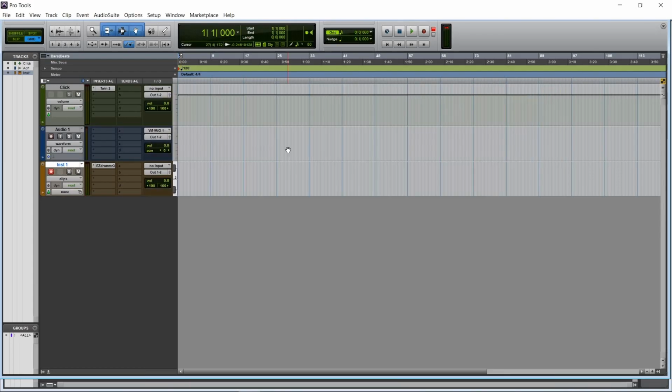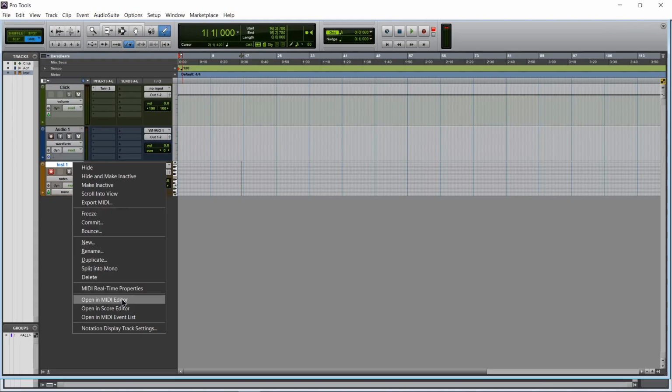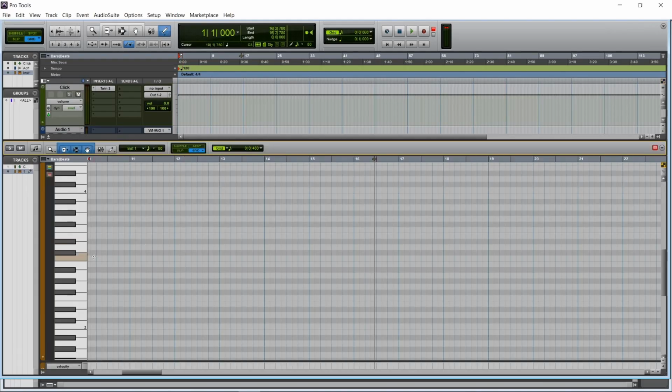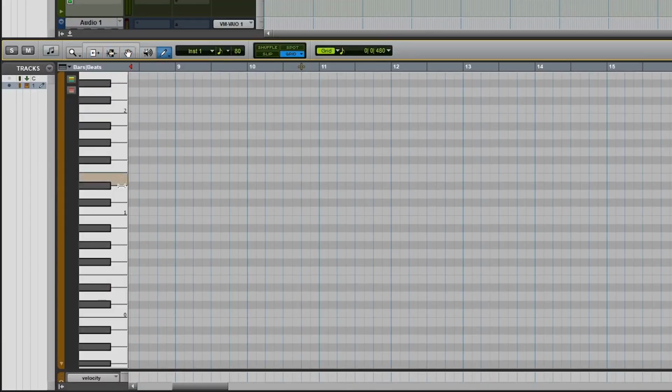Here comes a little disappointment. There is no on-screen keyboard. We don't have an on-screen keyboard in Pro Tools. Yeah, I know, it sucks. Open it in Midi editor. Choose the pencil and just do it that way. I know. Clear.